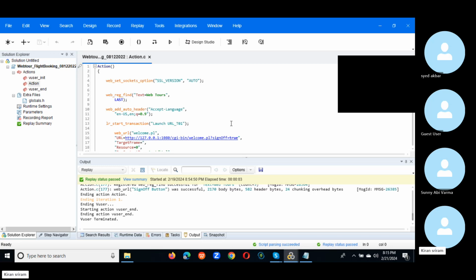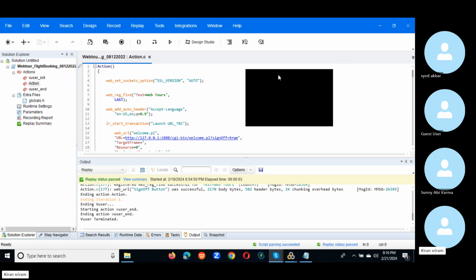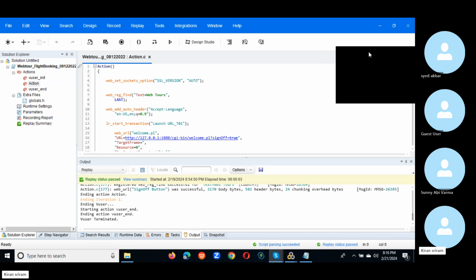So as of now, we have done the manual correlation and auto correlation. In the auto correlation, we discussed creating it from the rule. So how can we do the auto correlation? Anyone can explain? You can explain what you understand, right? You can just explain. Akbar?